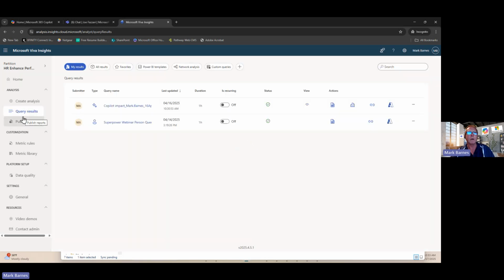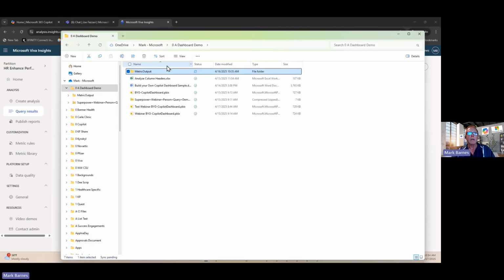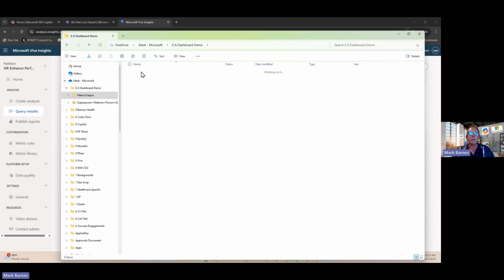So if I look at my query results, here we see our webinar person query, and I ran it a couple days ago, and I can download a CSV. So from that CSV, it will come as a zip file. So I have to extract it. It gives me this metric output folder. And in there's the CSV file.